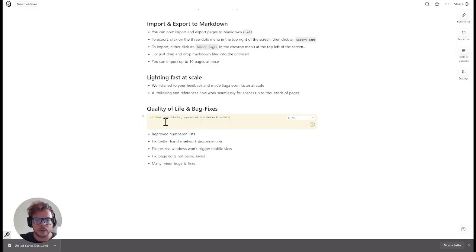Finally, we have improved numbered lists. You can now indent numbered lists as much as you want, and they're gonna keep the correct numbering. And we fixed some major problems with offline. So in some cases, the editor would go offline and some edits would not be saved. So I apologize personally for this. This is now fixed.